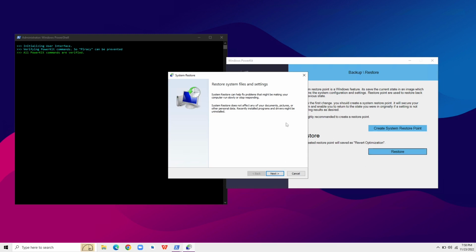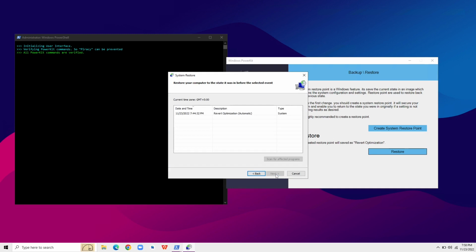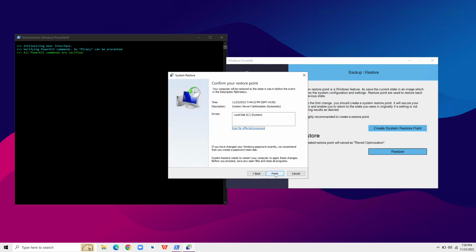If you have an option here with the name of Choose Different Restore Point, then select that and then click Next. You will see a restore option named Revert Optimization. This was created automatically when we optimized from PowerKit. Select that and then click Next and Finish.